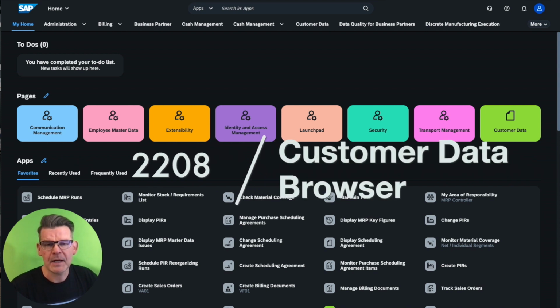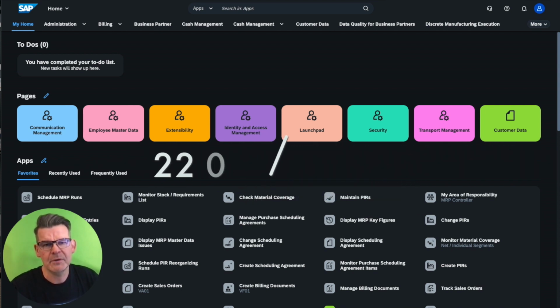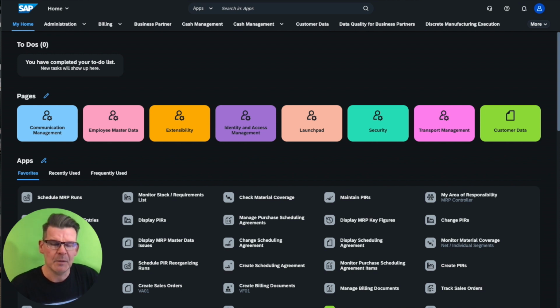SAP S/4HANA Cloud, of course, comes pre-delivered with numerous reporting capabilities across all lines of business. And these reporting capabilities can be exposed in the forms of KPI tiles, drill-down reports, analytical reports, embedded SAC stories, just to mention a few.